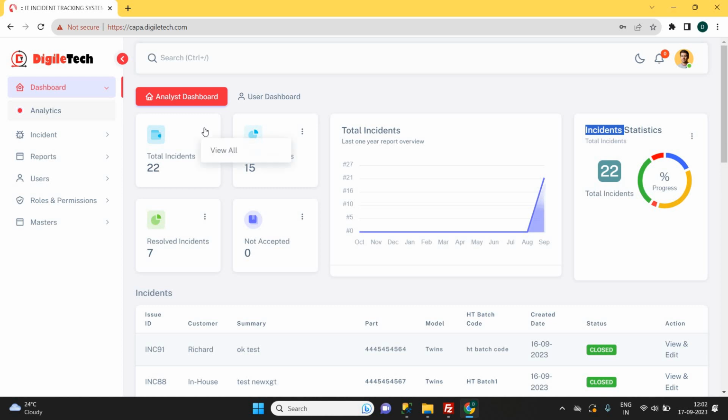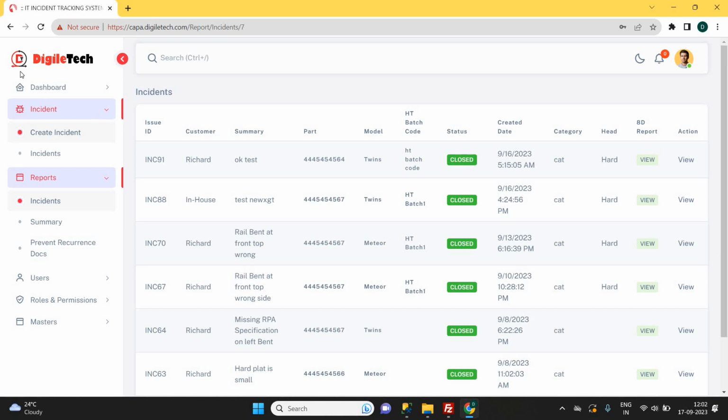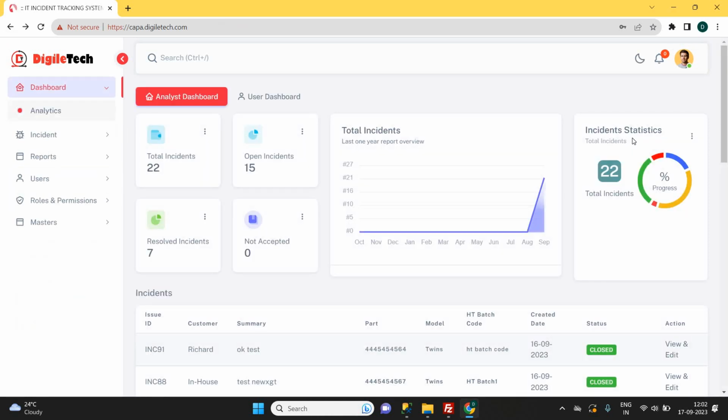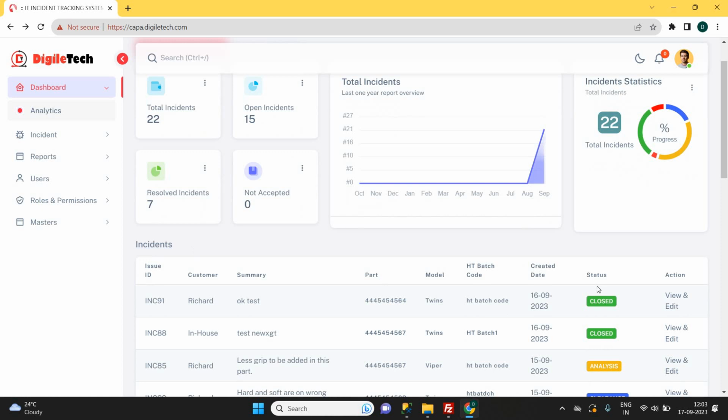In the total incidents, if I want to navigate to all the incidents, I can navigate from here. If I want to see only the resolved incidents, I can navigate to the resolved incidents. So all these are the resolved incidents. And this is the incident statistics. This is the status presentation, like 4% are in the clearance status, analysis 8%, closed 7%, implementation 1%, rejected 2%. And we have the list of the incidents. You can navigate to the incident. I will show it later.